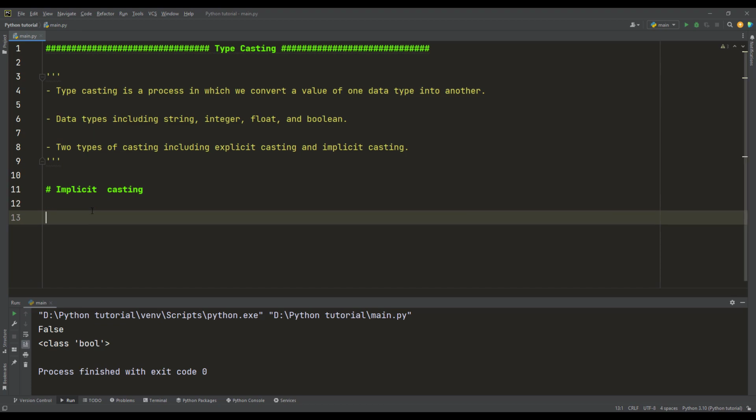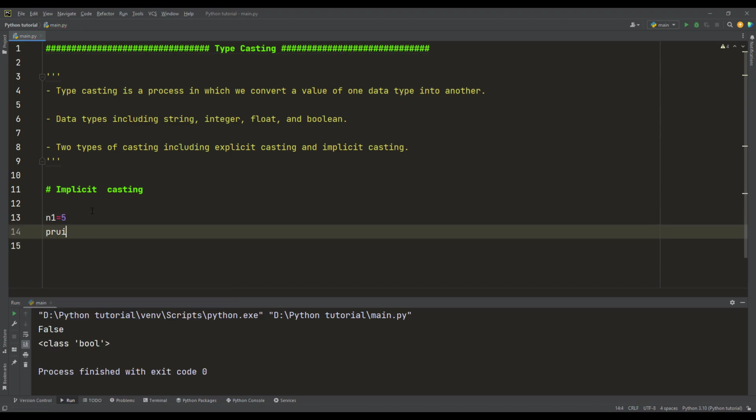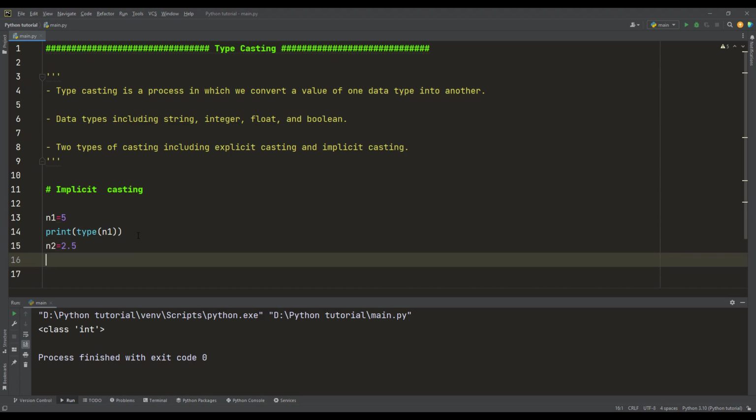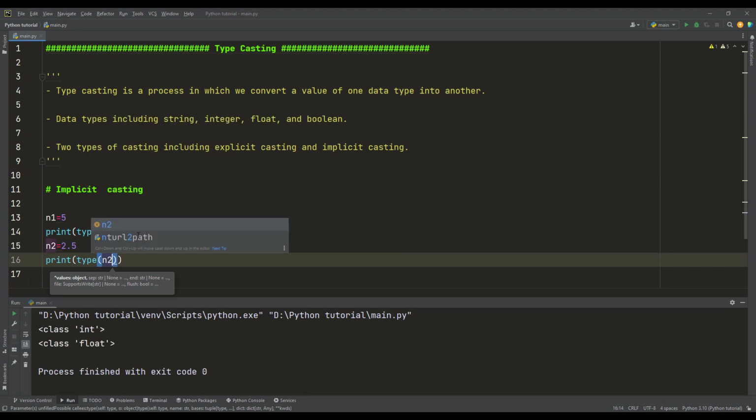So now we will go for implicit casting. Suppose I have, for example, the first number, num1, equal to 5, and I want to print the type of this number. So what is the type of num1? It will be integer. Okay, and I have num2, which for example will have 2.5 as a value, and when I print the type of num2, this will be float.